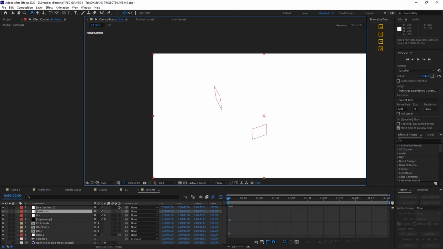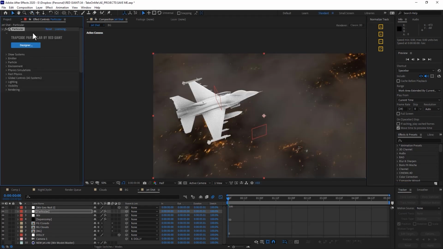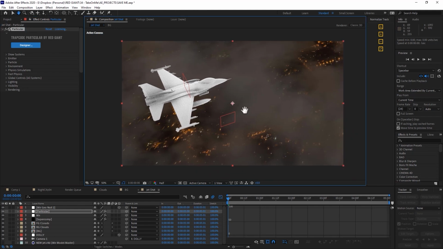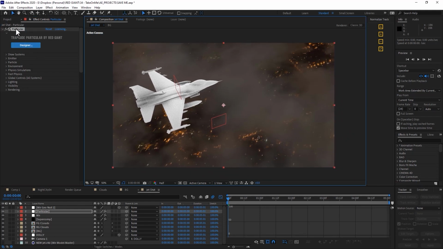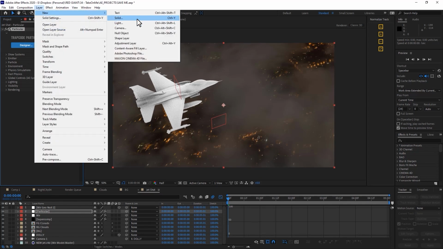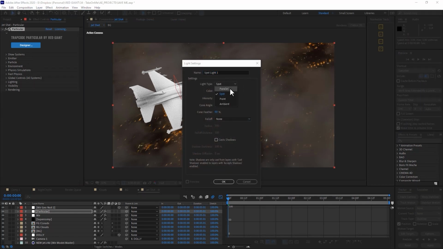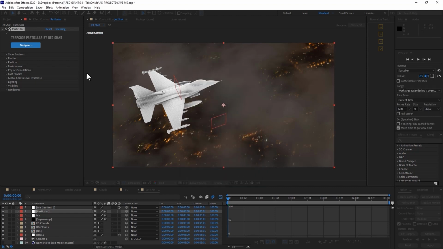Some of you are ahead of me. That's right, we're adding Trapcode Particular to this. And we're not just going to use Particular the standard old way, we're going to use some light emitters in here. So I'm going to create a new light. I'm going to make it a point light, and I'm going to rename it, importantly, emitter 1, just like that. And I'm going to say OK.